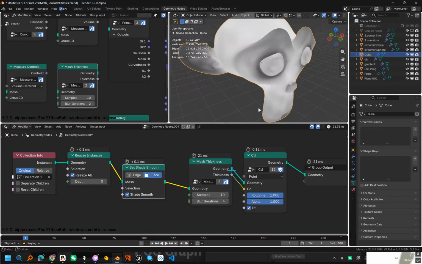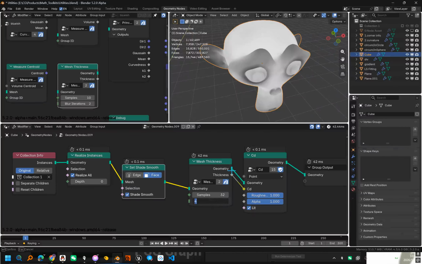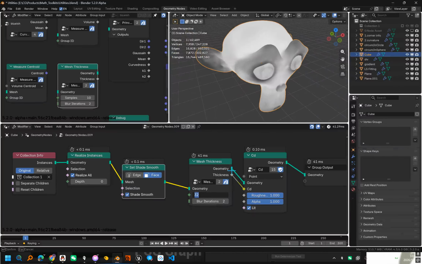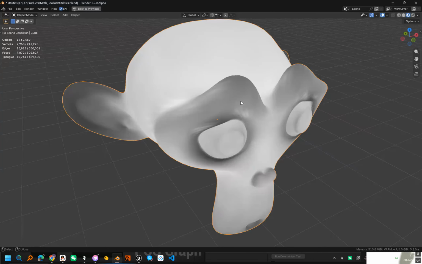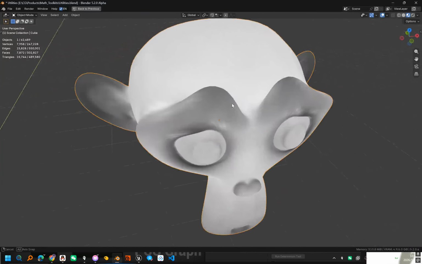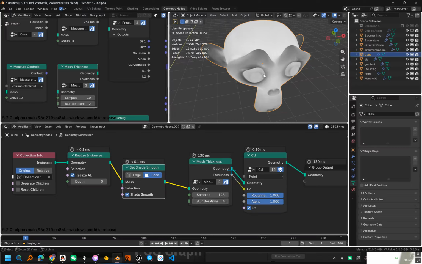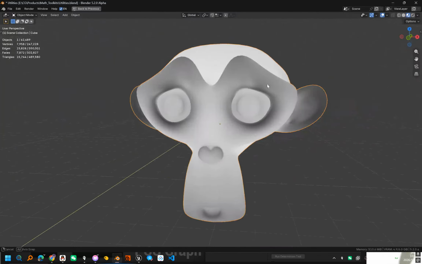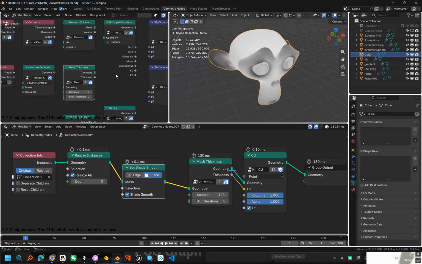This is a bit better visualization, and we can increase the samples to make it more accurate, but it will also increase the calculation time. As you can see, right now it looks much better. I can still keep blurring it. So this is the mesh synchronous.